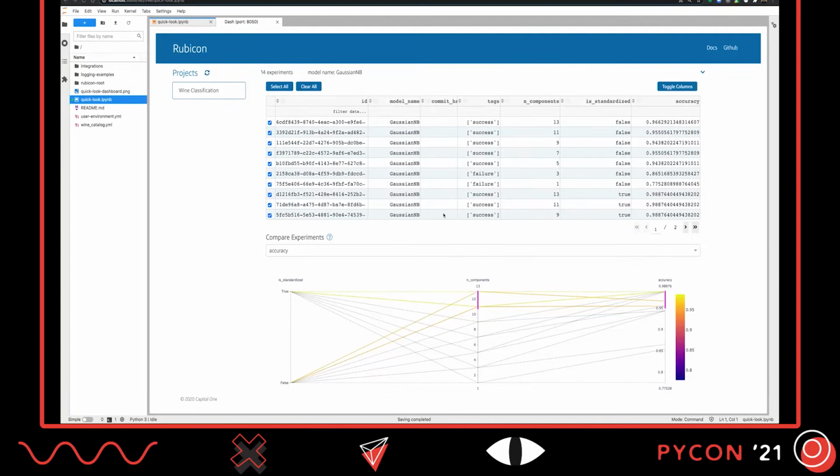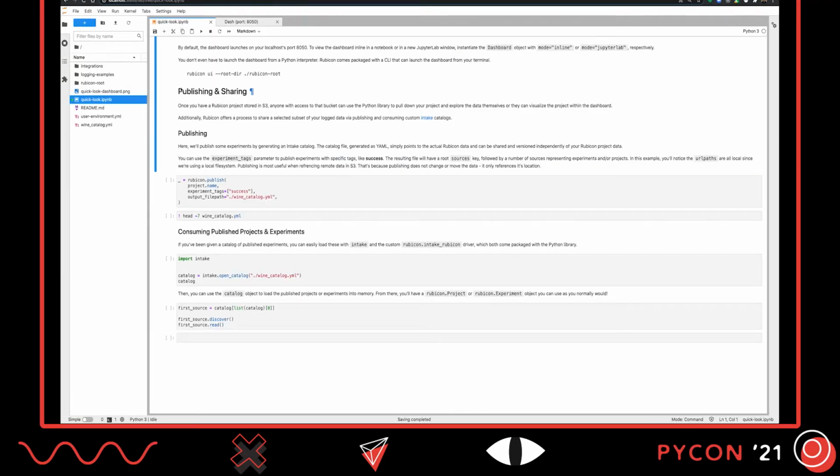So that's the dashboard. And we can go back and look at the final piece, which would be the publishing and sharing process. This is mainly for collaboration, and as we mentioned above, you could log your experiments to S3, and then anyone with access to that S3 bucket would be able to pull down your experiment data and view it just as you're able to.